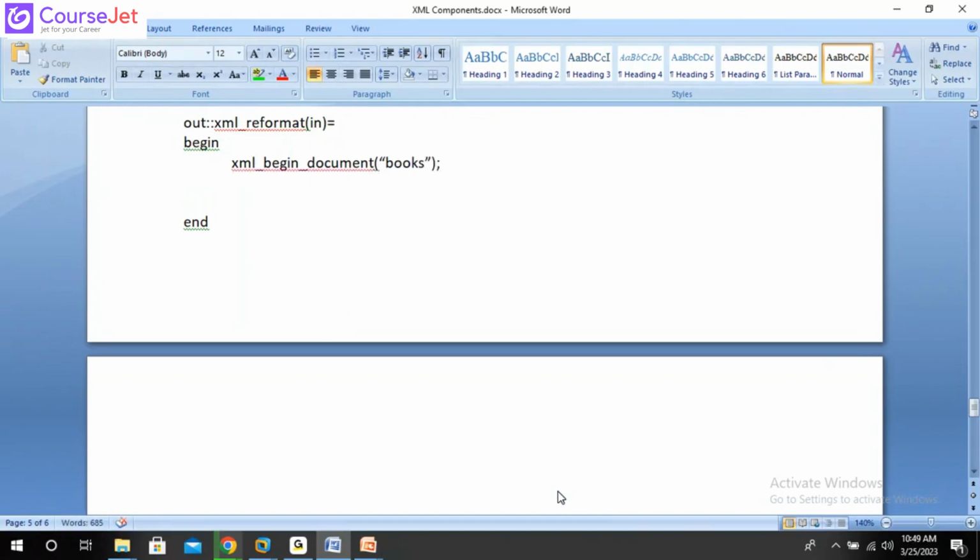Then we can say XML underscore begin underscore element. The document is books, and within the books you have the element, which is going to be book. Within this element, we are going to have another element called ID.